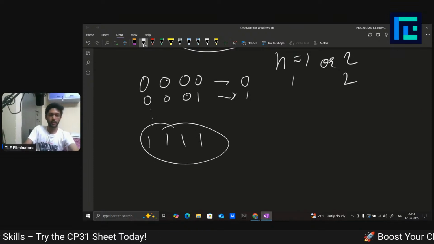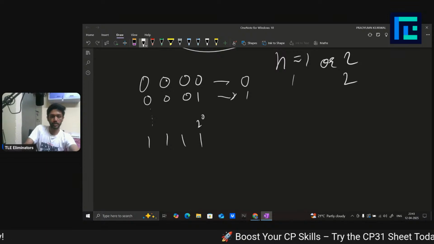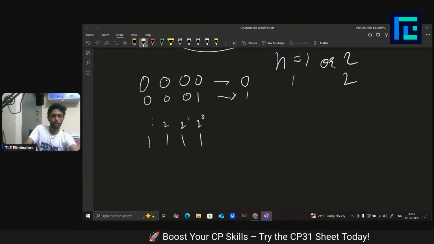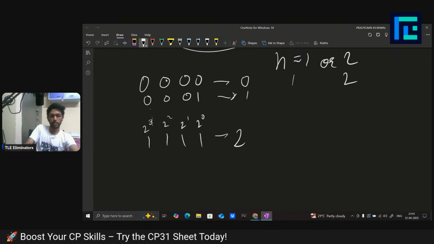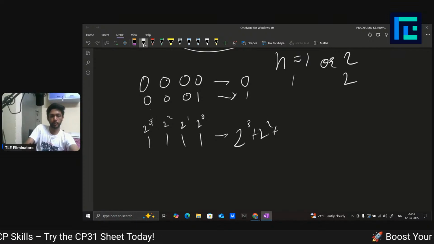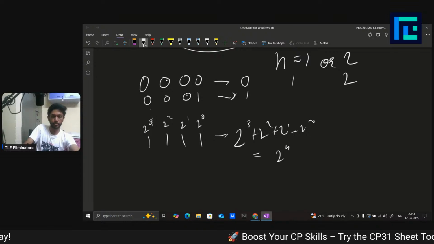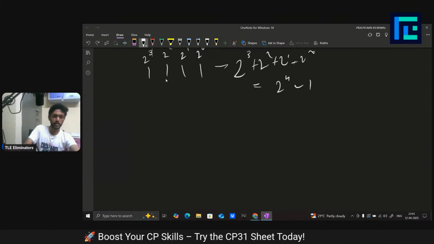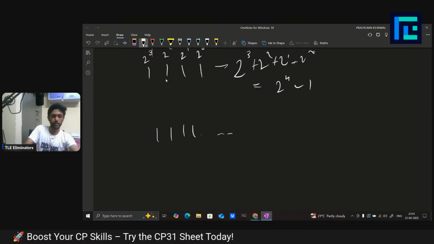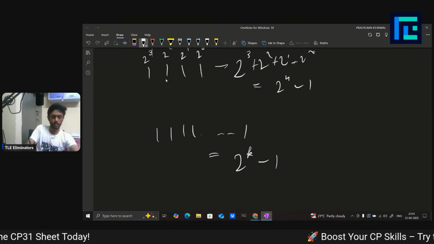So what is this number? How do we calculate it? This is 2 to the power 0th bit, 2 to the power 1 bit, 2 to the power 2 bit, and 2 to the power 3 bit. So this number is 2 to the power 3 plus 2 to the power 2 plus 2 to the power 1 plus 2 to the power 0, which is 2 to the power 4 minus 1. So in general, if I have k bits, then 1111 up to 1 is 2 to the power k minus 1.